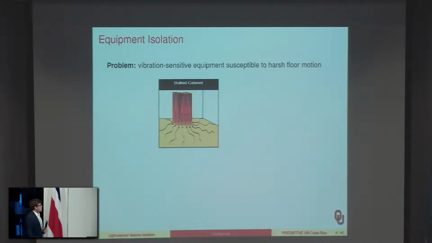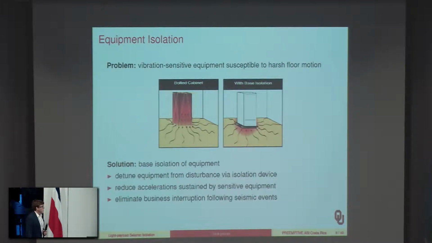Okay, so the problem here is that this sensitive equipment is susceptible to harsh floor motions. By bolting, and here I'm going to be talking about a cabinet, the floor motions are going to go into the cabinet, and just like a building in an earthquake, the equipment is going to be shaken and potentially damaged. Y'all watched some videos on base isolation.